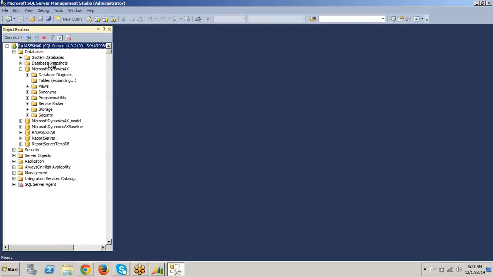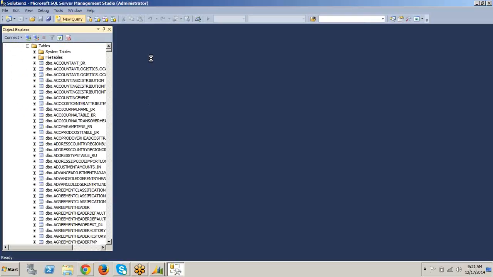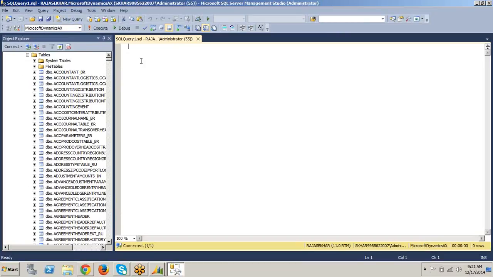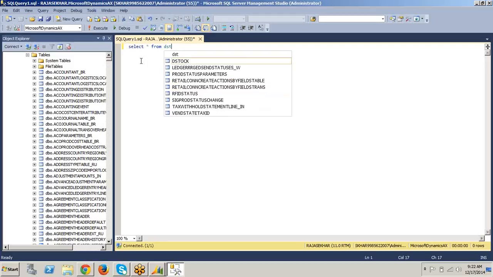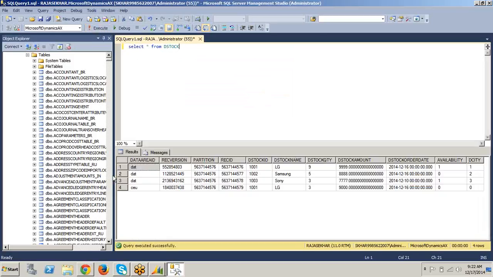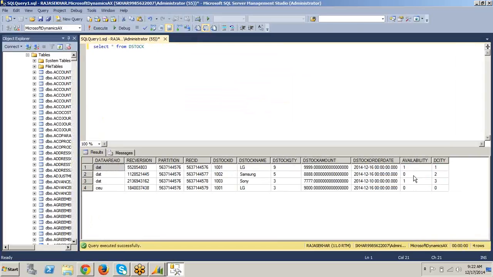The dynamics tables start from D stock. See here, the radio buttons, the availability and DCT, are stored as integers here. See the DCT: 1, 2, 3. The first element is Hyderabad, second element is Chennai, third element is Bangalore. In the availability also, it's checked, unchecked, and checked.